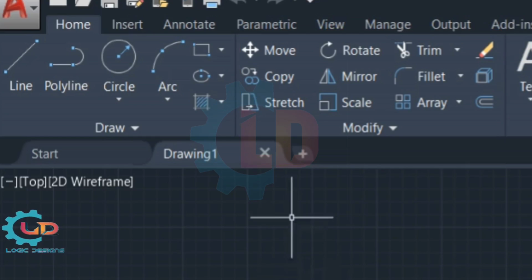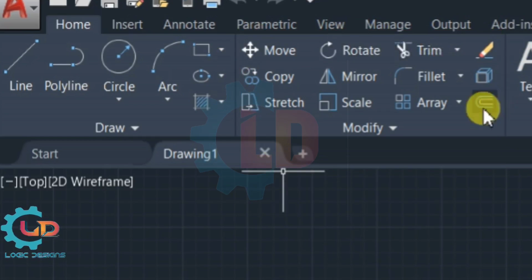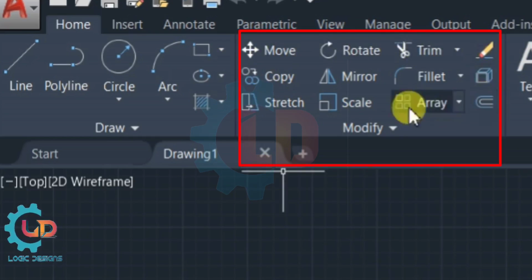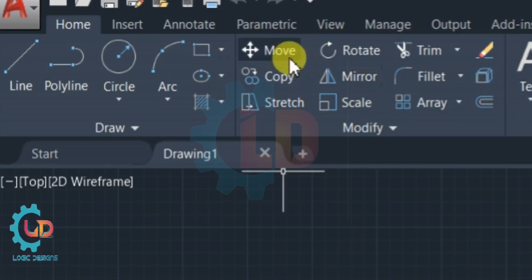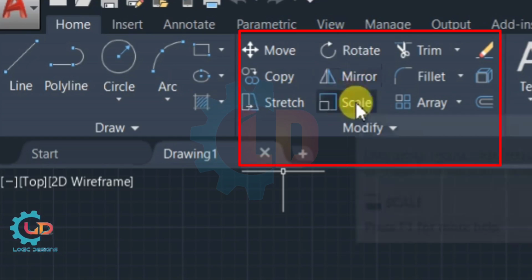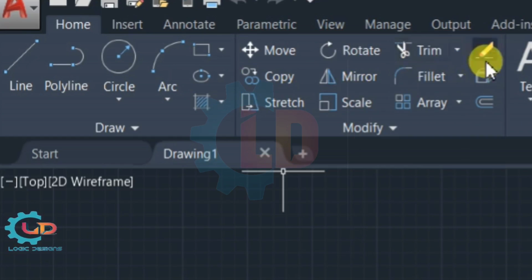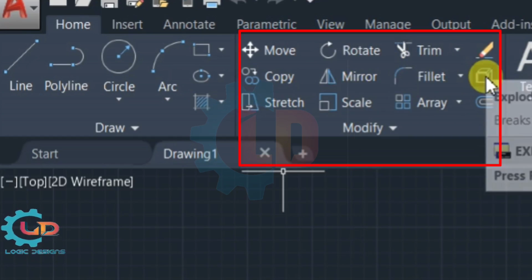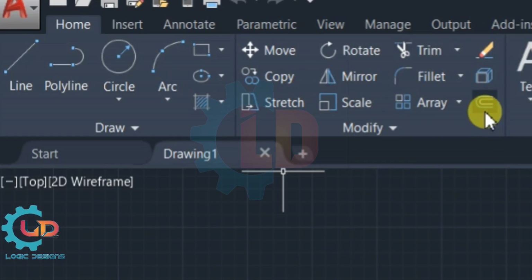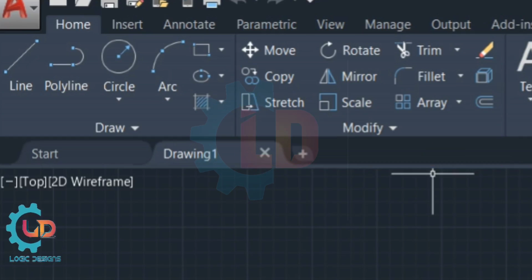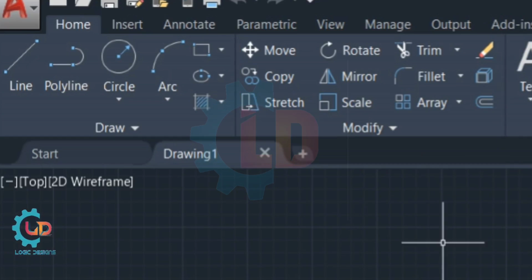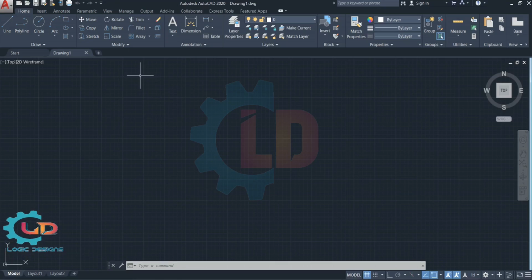First we will discuss the modify menu location. The modify menu is situated on the right hand side of the draw menu in the ribbon. Okay, now you can see here lots of modify menu options are present. In part 1 we will discuss the move, copy, stretch, mirror, rotate and scale options. Okay, so let's get started.